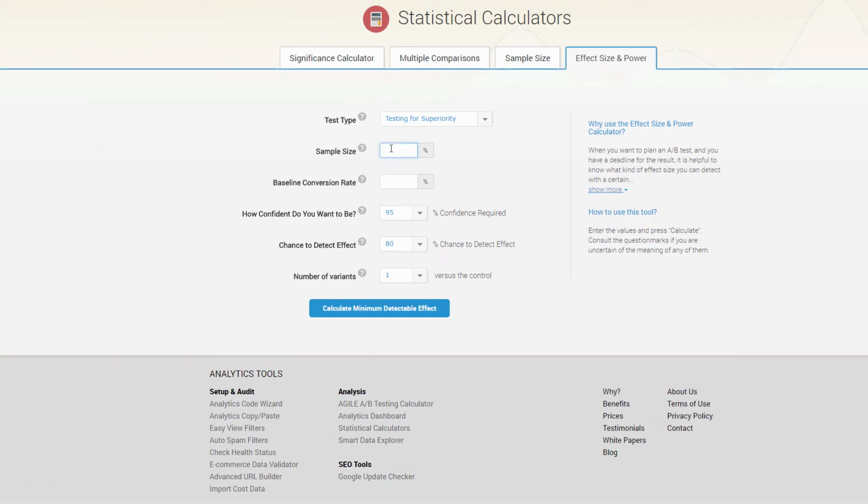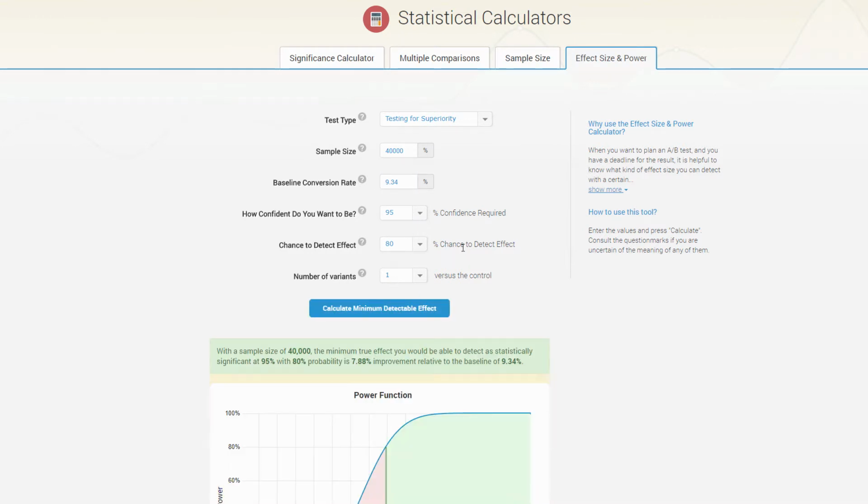Finally, we have an effect size and power calculator, which will display the power function of a test based on the number of users and the significance level required. Thus, you can check what power you have at different possible true lifts.